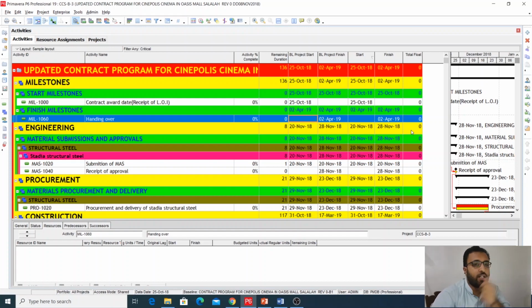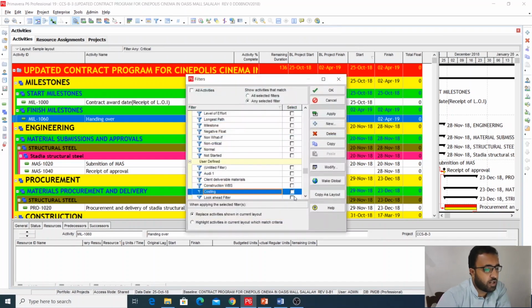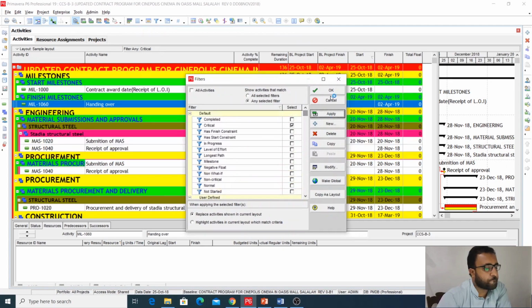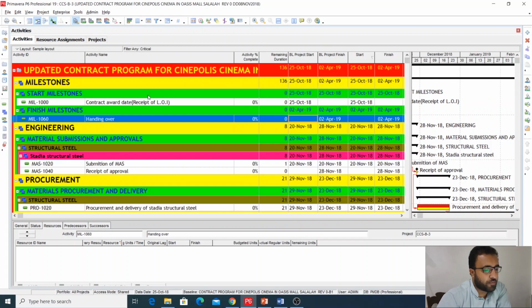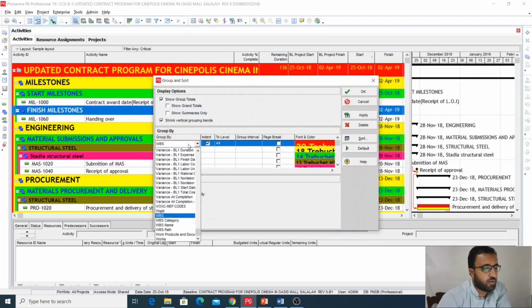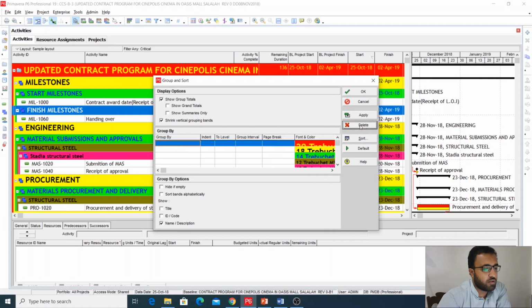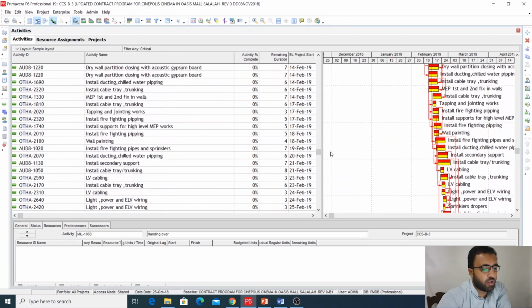To see those multiple critical paths, first you need to select this critical activities filter. Now you will go here, group and sort, and this one, okay, delete it, apply and okay. So now you are seeing all of your critical activities.